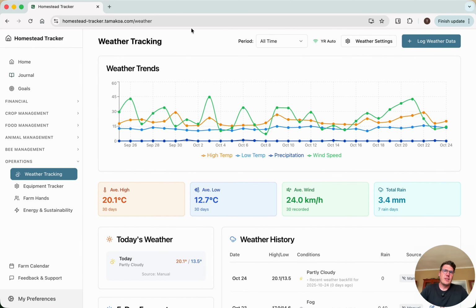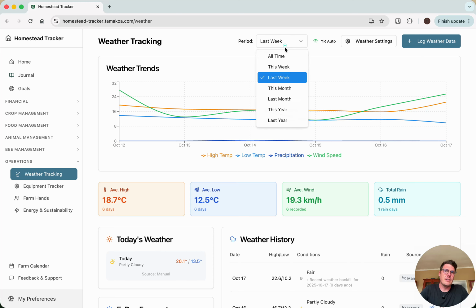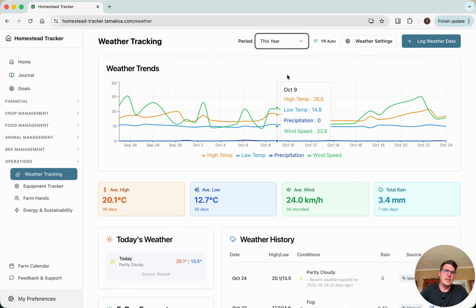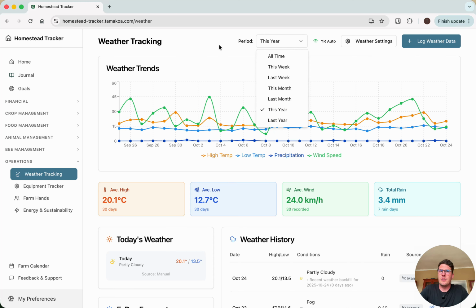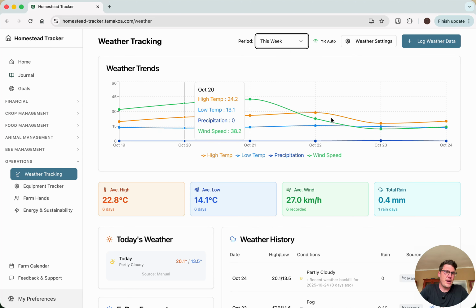What you will see inside the weather tracking screen are a bunch of components that basically make up a really informative weather system. So what we have is our trends, and our trends can be filtered by any period. Here we have all time since we started tracking. We can go this week, last week, this month, last month, this year, and we can compare that to last year. You'll see as you change, the graph trend changes, but also all of the averages change.